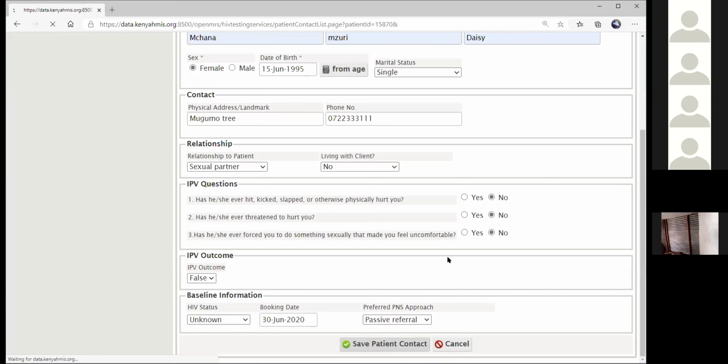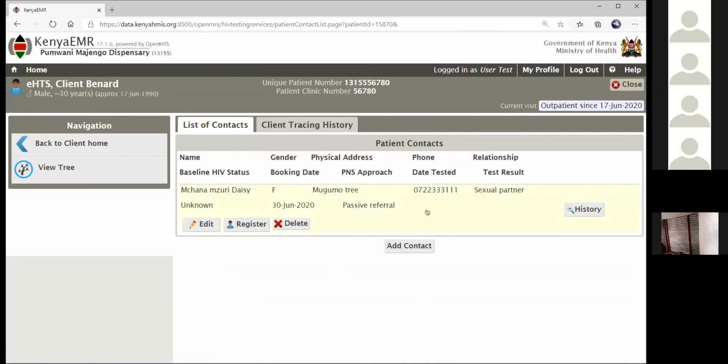Then you save. So you can elicit as many contacts as possible. You can add contacts all the way, even if there are 1,000, depending on how many contacts are available. But because of time, I don't think we need to do that.